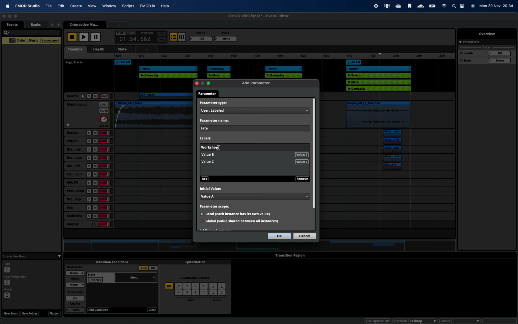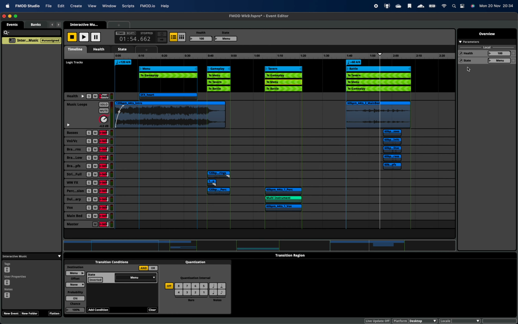So it could be workshop. That might be a place in your game. Or it might be battlefield 1. Whatever is relevant to your particular game that you're working on. Then I've hit OK. And in turn, that becomes a parameter in this side of FMOD.